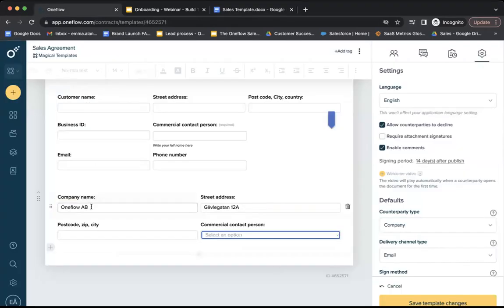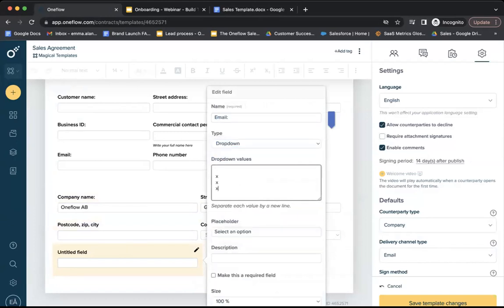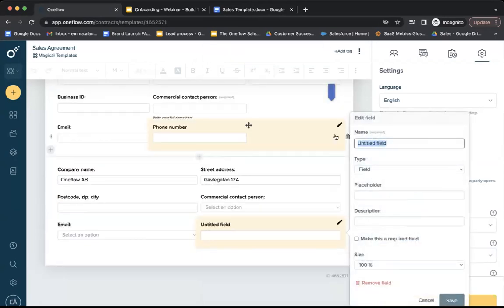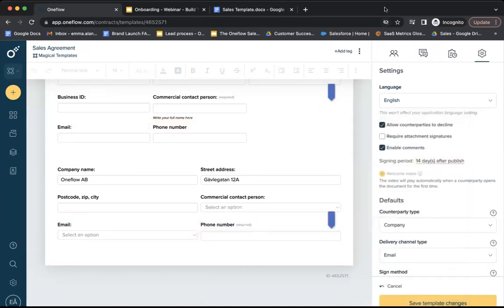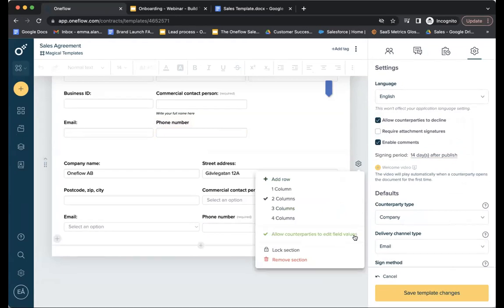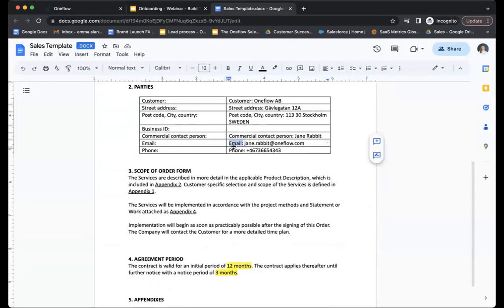Same goes with email. Maybe you want to have that in a drop-down list with different options. And the next was phone number. And maybe we should make that a required field because that is really important for us to collect in this contract. If we again click on the cogwheel here, we can make sure that we won't allow the counterparties to edit this part because this is something that we don't want them to change.